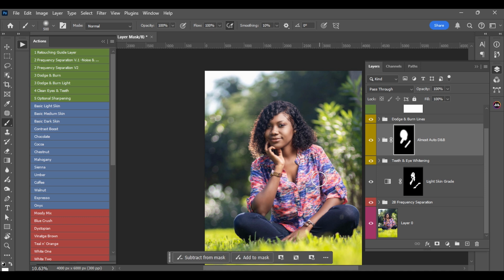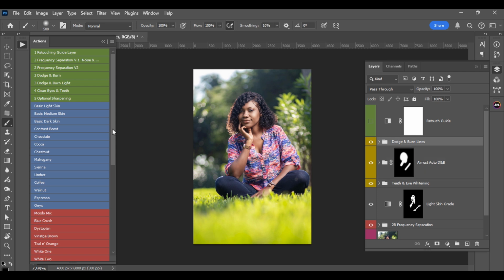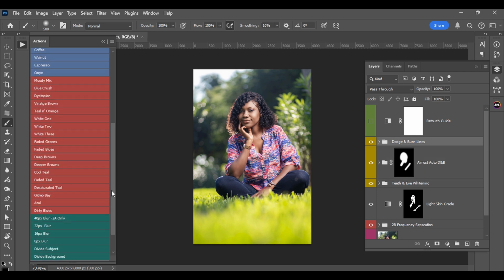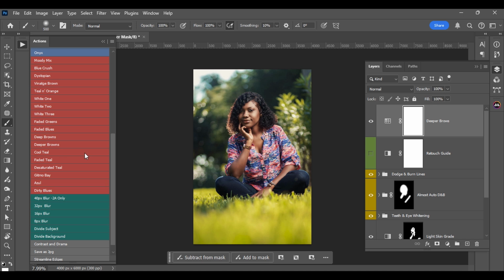So now what we want to do is focus on the background. And for that, I'm going to head up and scroll down to my moods. And the mood I want to apply to this would be the deep browns. I'm just going to click on it. It's going to apply to the entire image. So I like the way that it looks.